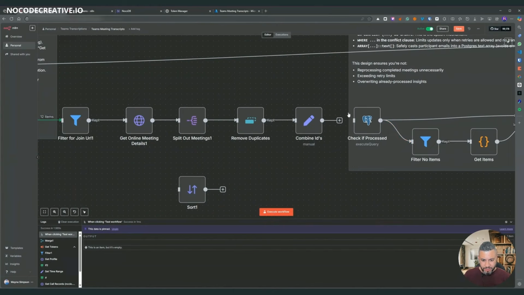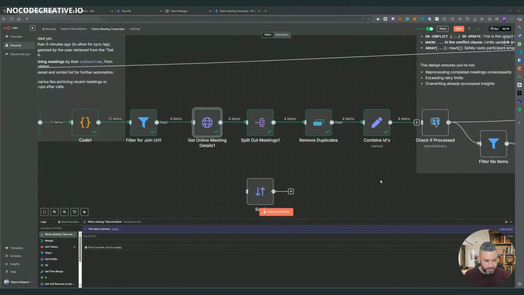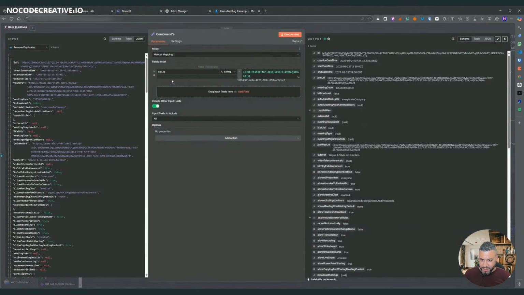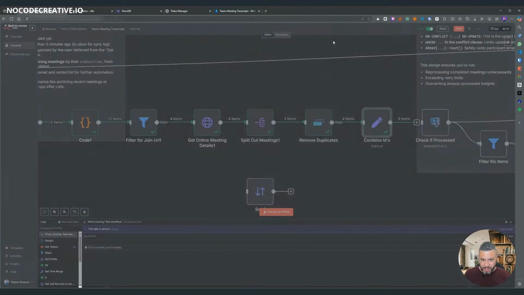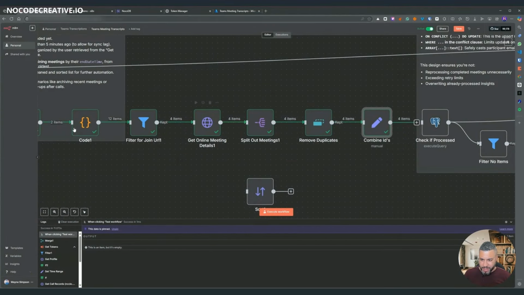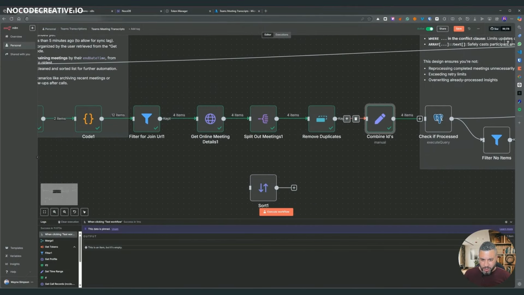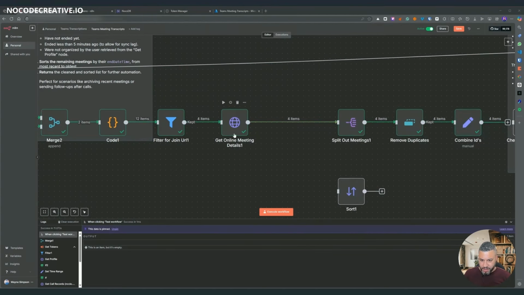So just run the whole thing again up to this point. Okay, so slight error there on my part. The output of the combine IDs, because we are including all other fields, is actually coming from the online meetings request, not from this code node. So we need to join the data from the code node and the online meeting details HTTP request. So we should be able to open a merge node. So let me analyze that and I'll come back to you. So let's have a look to see what's common.